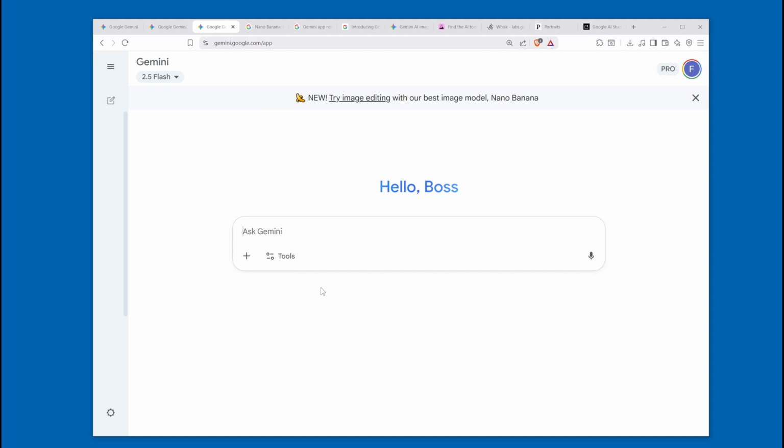Then go to the prompt box, click Tools, then click Create Images. You'll see a banana icon, and that represents Nano Banana, which is Google's image and video generation model. Click Create Images, and now in the prompt box you can describe your image using text. You can also add photos or other images to the prompt box and then modify it.